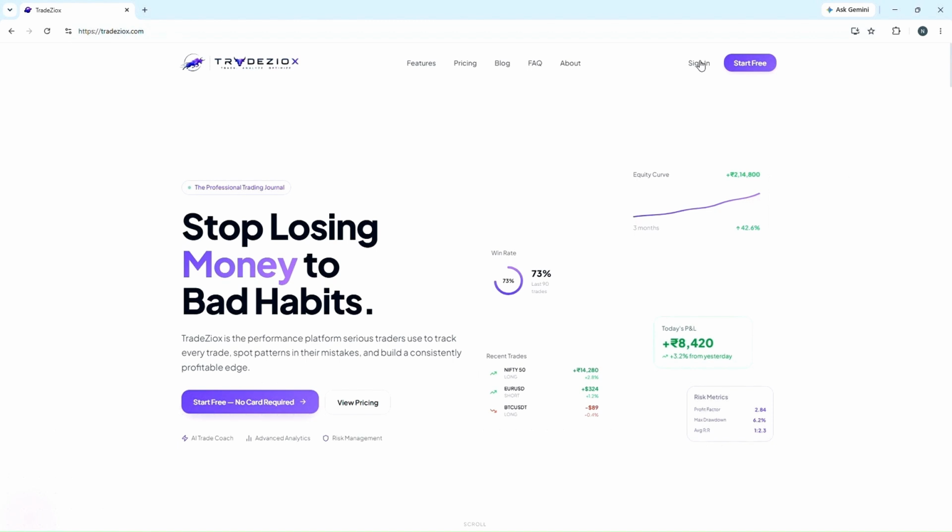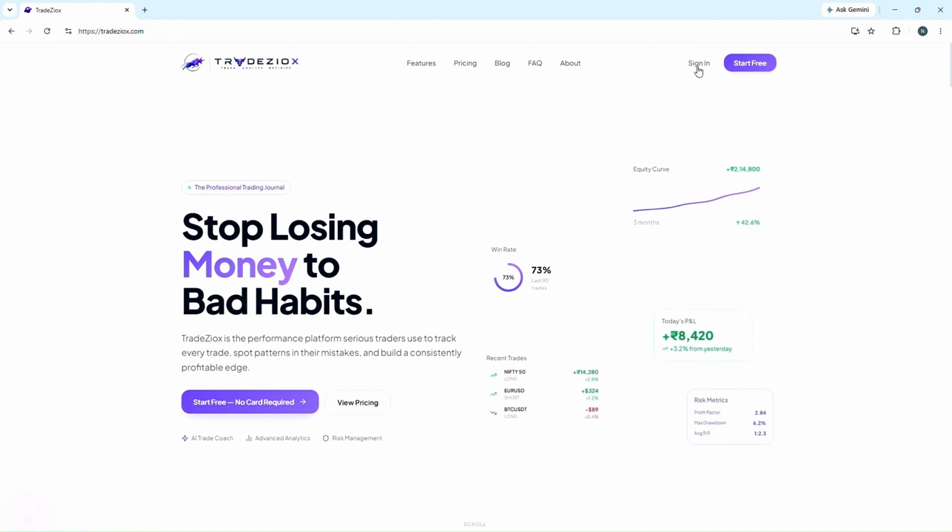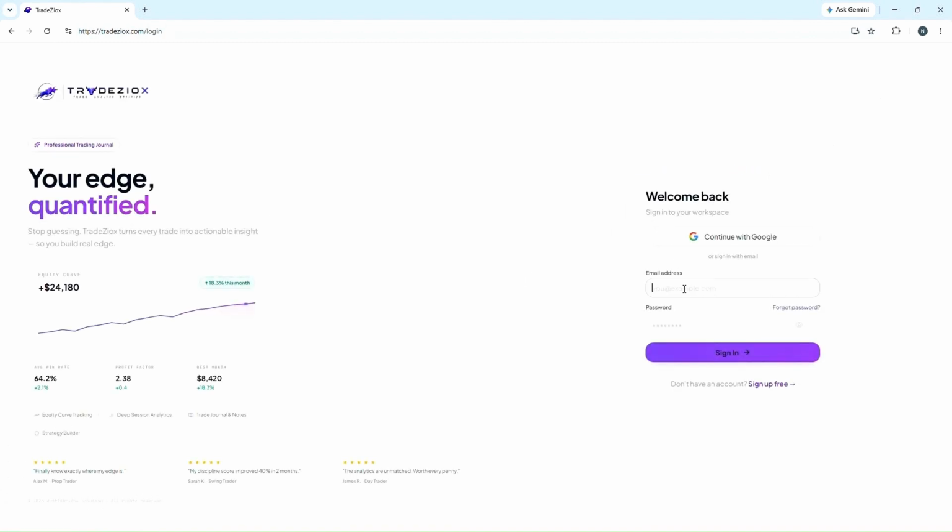We've explored the homepage and seen what TradeZiox has to offer. Let's go to the next step, which is signing into the dashboard, where we'll access all the trading tools and features. To sign into the dashboard, click the Sign In link in the top navigation bar. On the login page, go ahead and hit the Sign In button to access your account. We're now signed in and viewing the main dashboard.